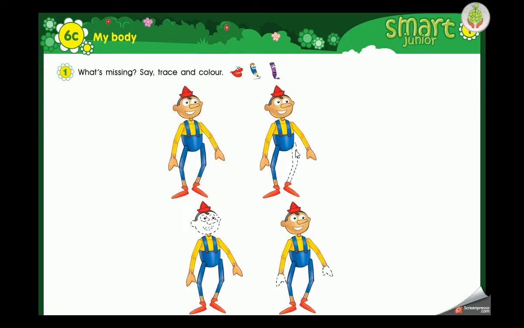Now let's see this one. So what's missing? What's the part that is missing? We have a leg. Leg. So you have to trace it. And then you have to color it with the correct color. Let's see number 3. What's missing? A face. Excellent. We have a face. This is a face.